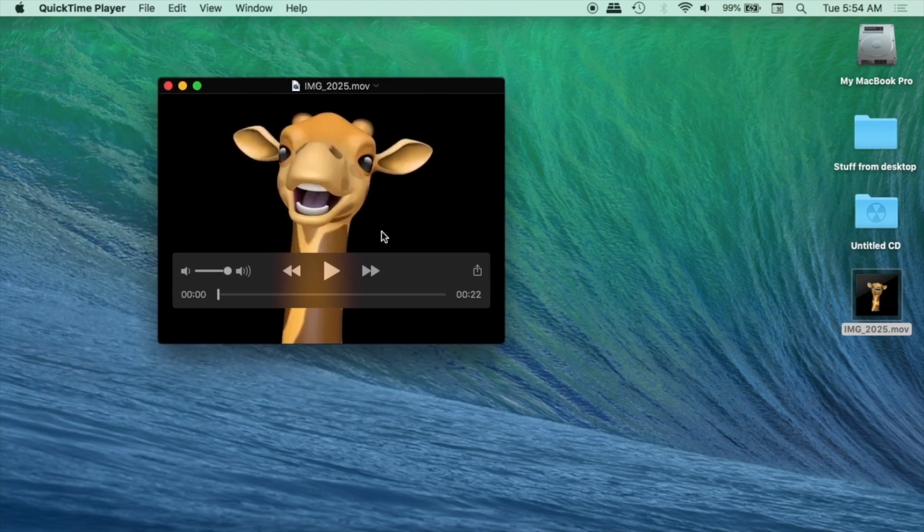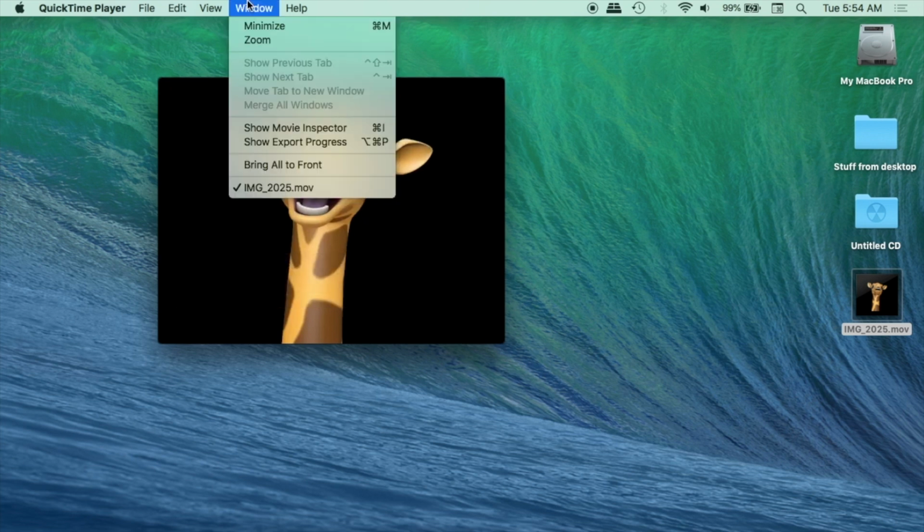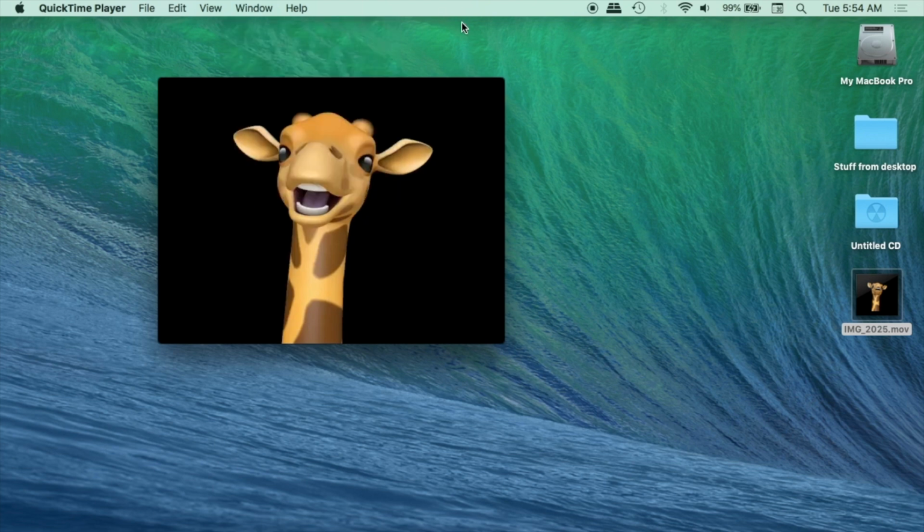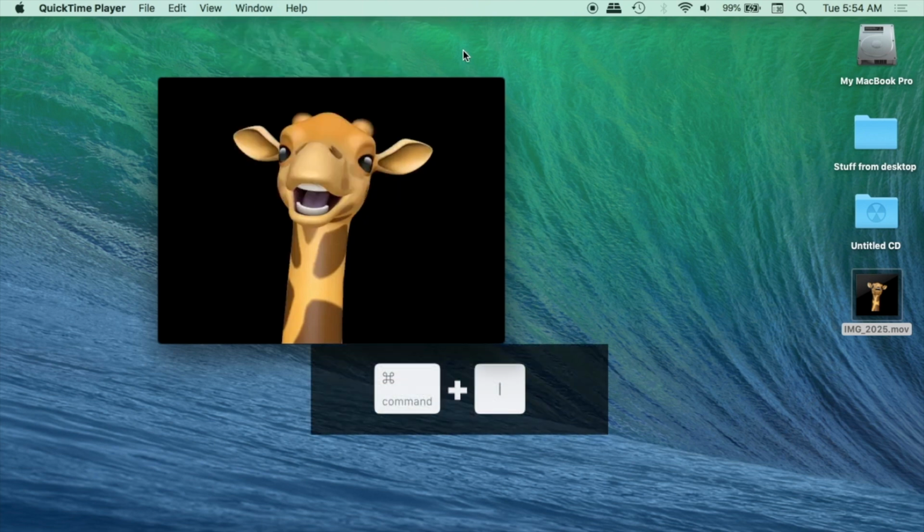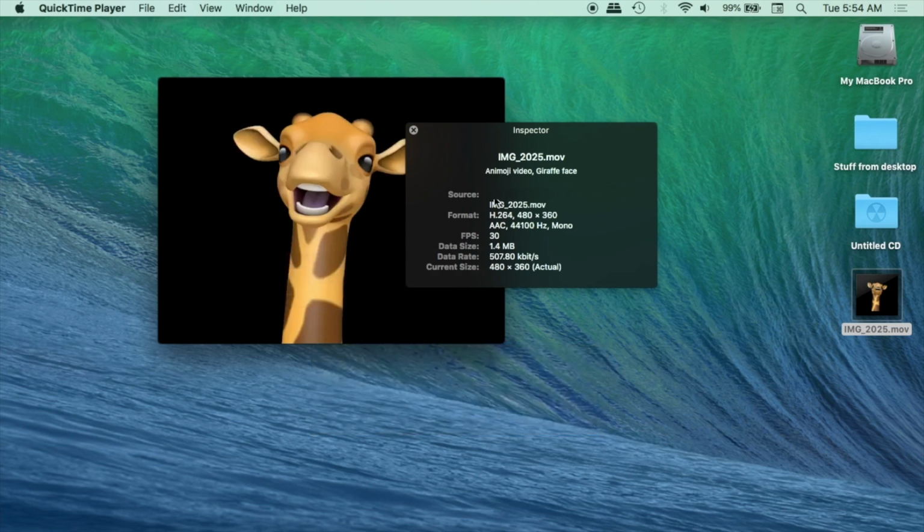And all you need to do, it's pretty simple. All you need to do here is go to Window and go to Show Movie Inspector, or alternatively, you can actually just press Command-I. And right now, we just look down to where it says FPS, frames per second, and it's 30. So our frame rate is 30 frames per second.